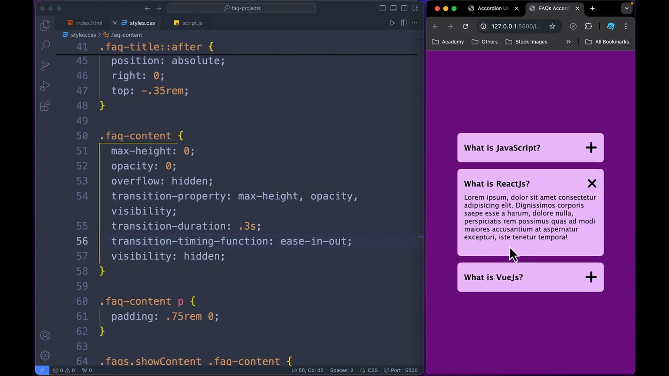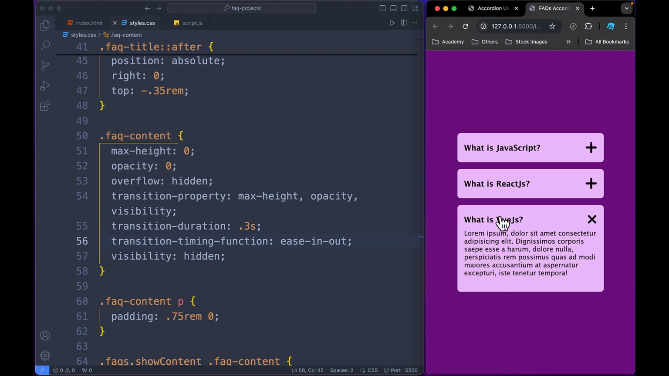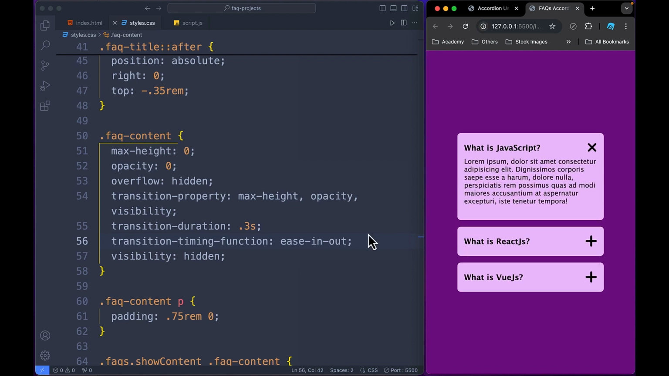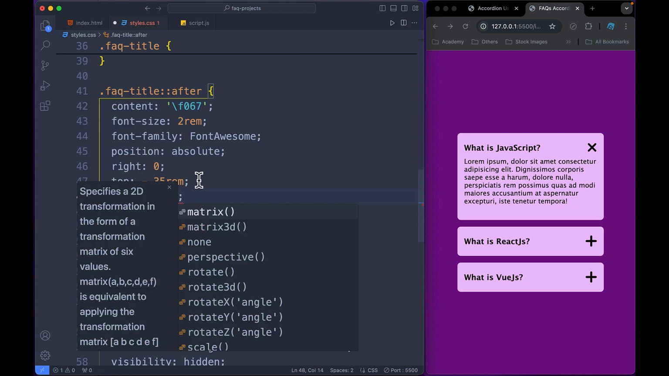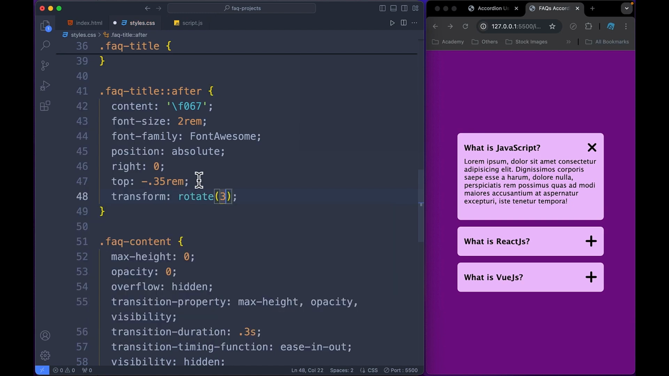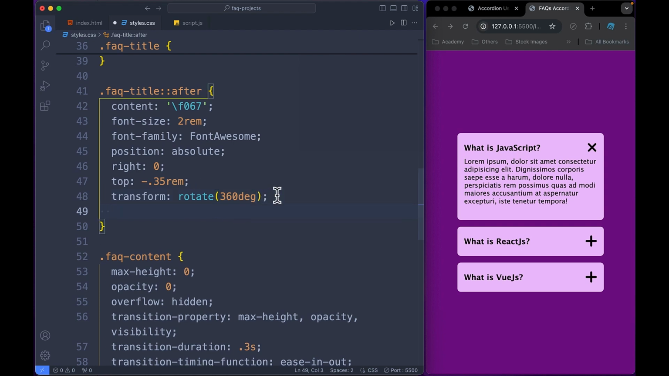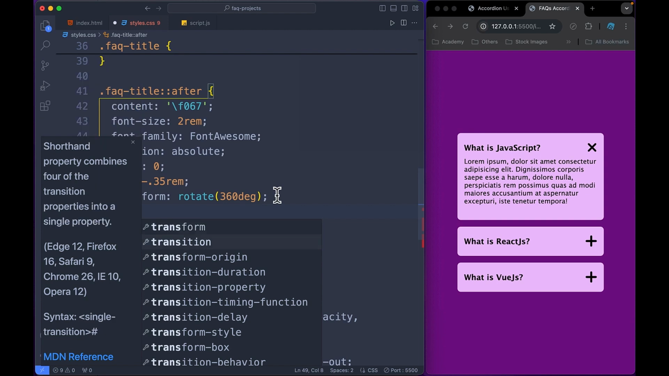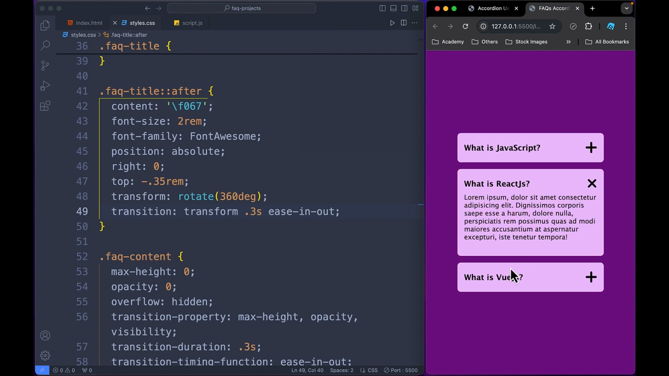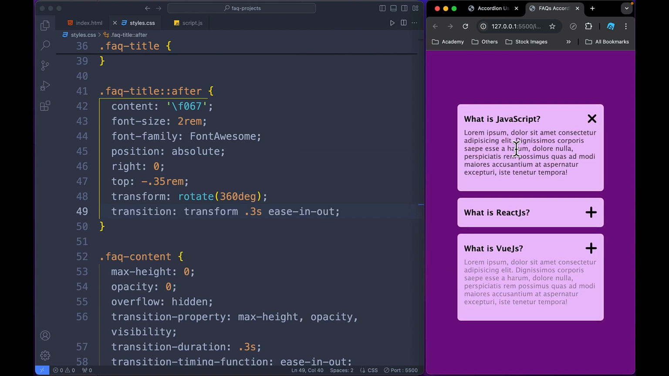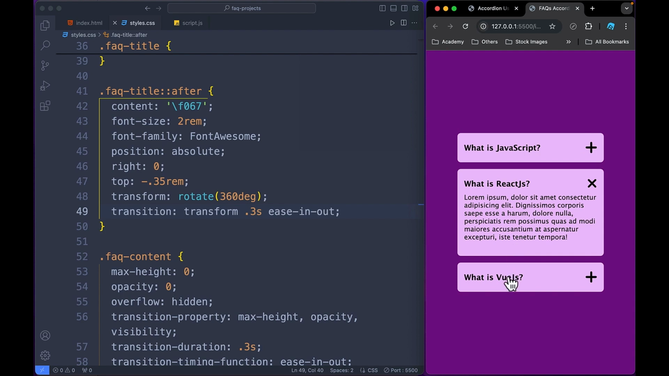So you can see the transition is going. So we can transform, rotate, so 360 degrees. We can now do transition. The transition will be on the transform, 0.3 seconds, ease out. So let's do that again now. When you now collapse, you rotate. I don't know if you can see it, because it's pretty fast.